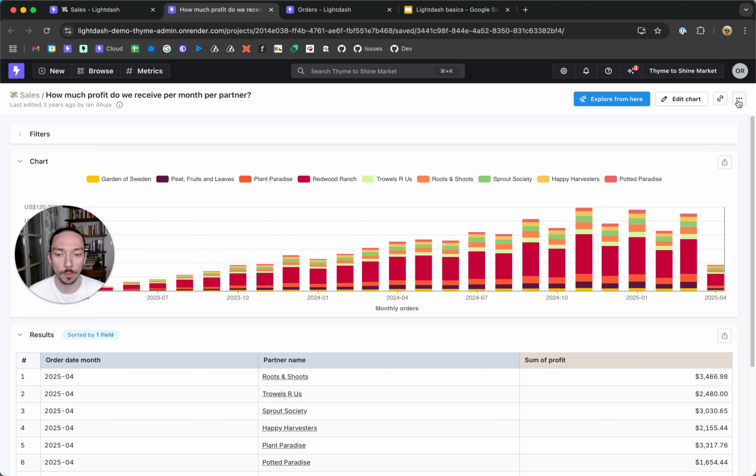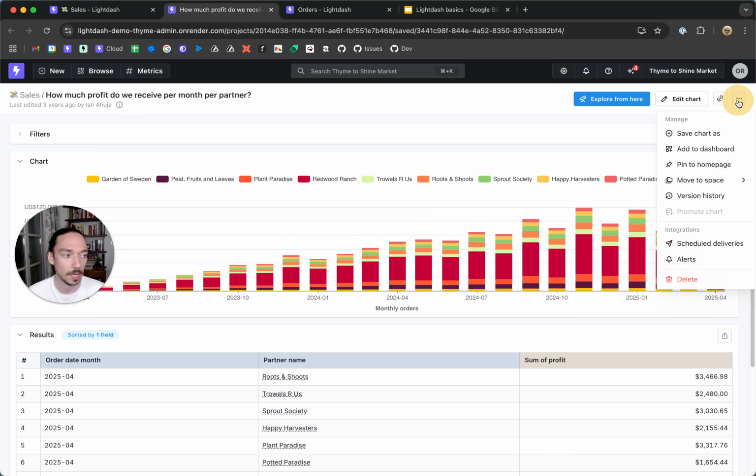Charts also have a few more options here in their menu. So you can set up things like alerts. Alerts are very similar to scheduled deliveries, but they'll only trigger when certain conditions are met. So for example, you could set an alert to send an email if the revenue for a given day drops below a certain amount.